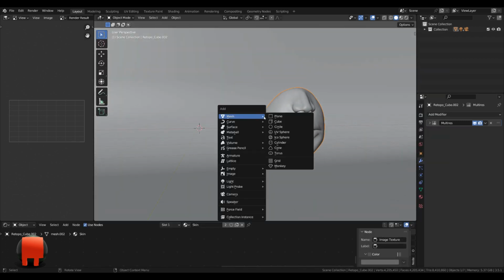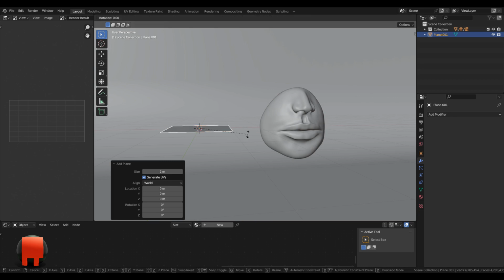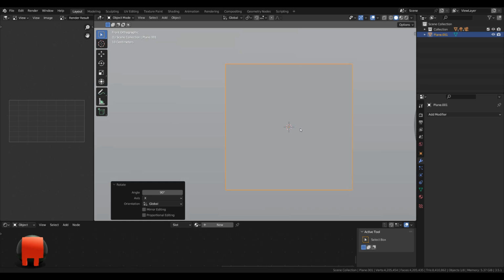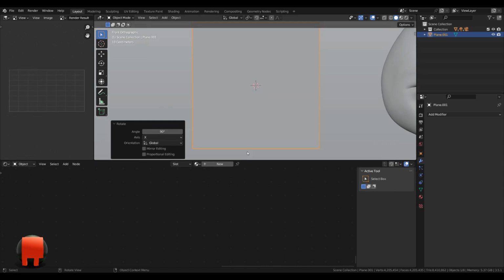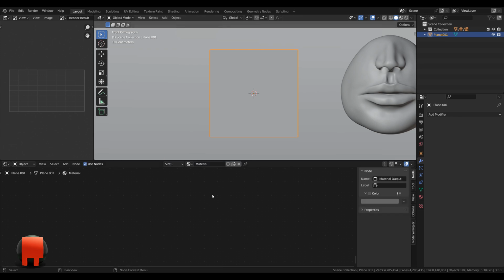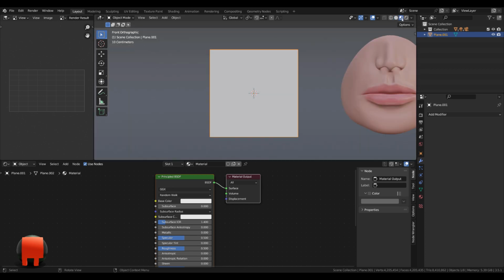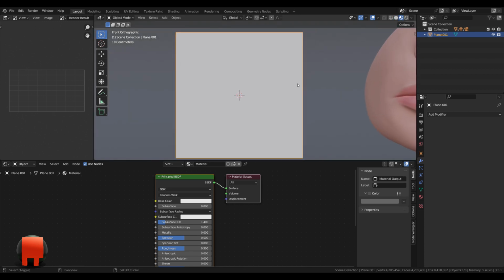Shift A, and I'm gonna add a plane, rotate it on the X 90 degrees. Press 1 for orthographic view. And I'm gonna start by adding a new material. And press A and the dot on the numpad to find where it is. Change it to material preview so we can see the texture.